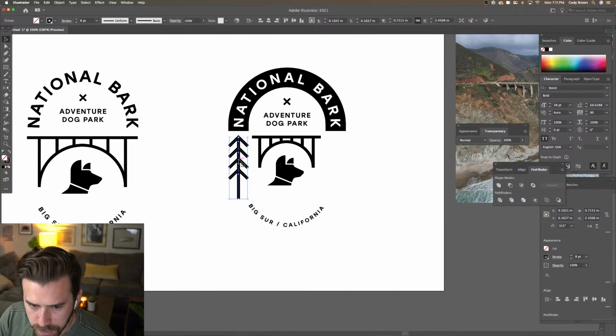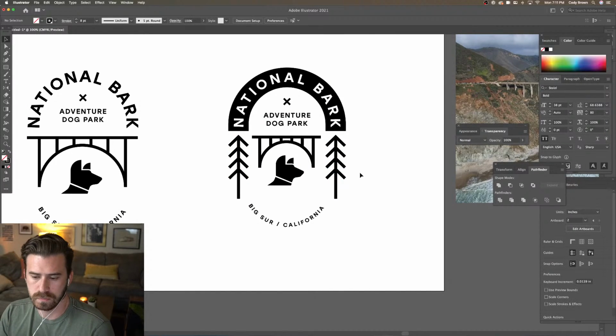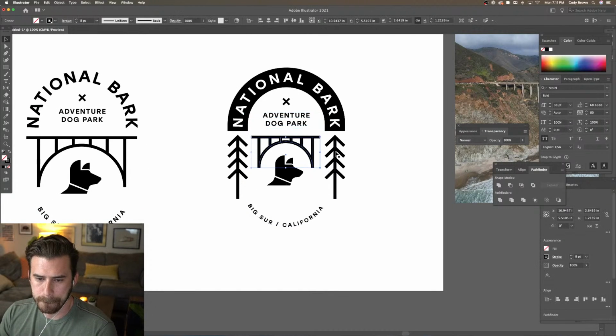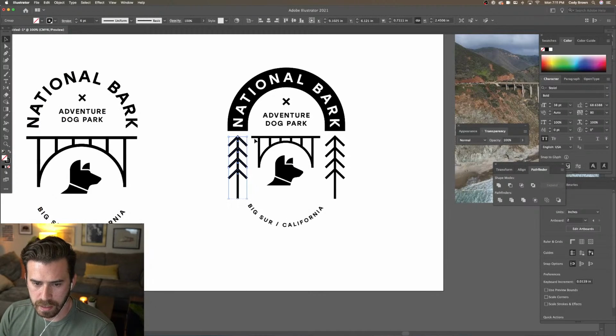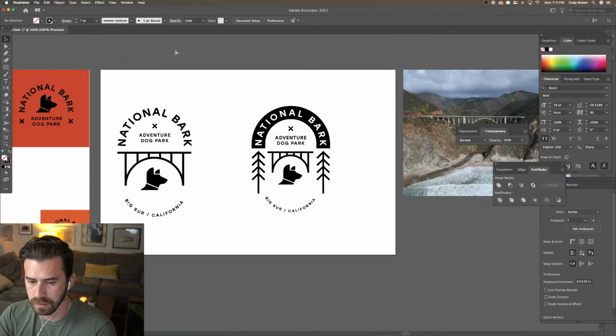So then let's duplicate this tree over. These are kind of thick. I'm going to bring them down a little bit. That's the one thing I will always struggle with. It's like, what's the right line weight? You know.